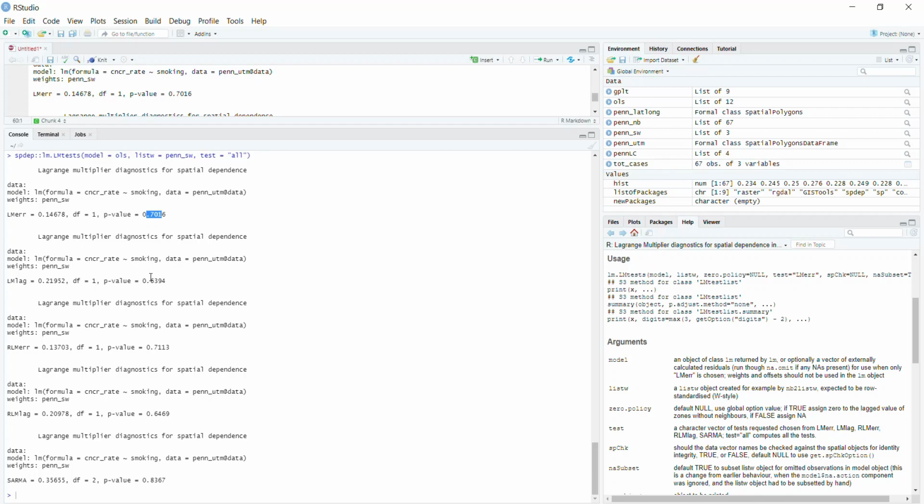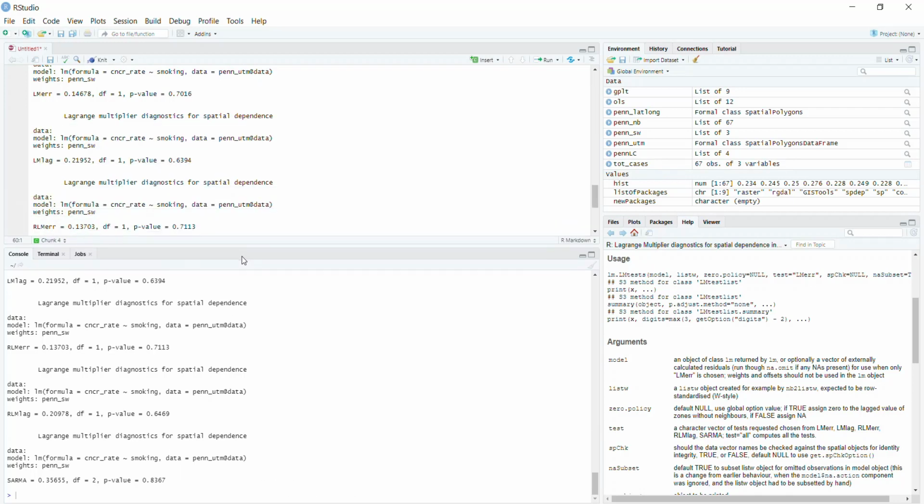If they're both significant, then you need to go down to the robust Lagrange multiplier, the RLM. This accounts for some of the things that can artificially affect the p-value up here. If they're both significant, you look down here and take whichever one has the lower p-value. Hopefully that makes sense. If one of these is significant, great, you're good. If they're both significant, go down here and take whichever has the lower p-value. And we can largely ignore SARMA. So that's how the Lagrange multiplier works.